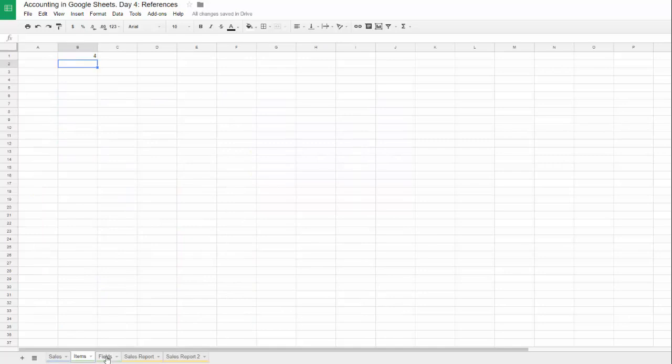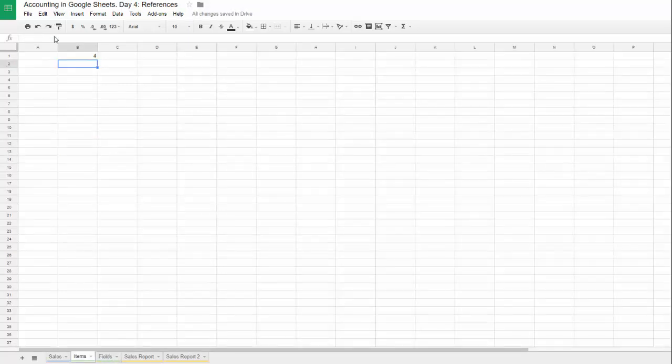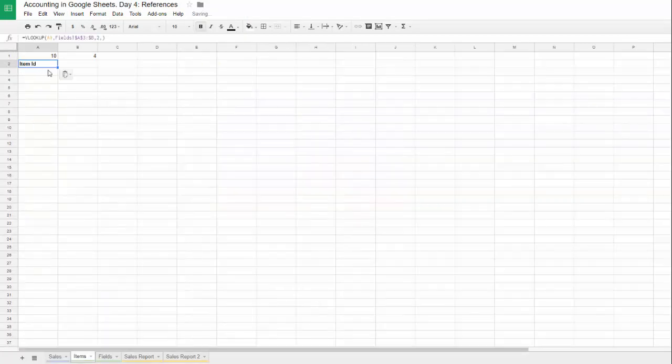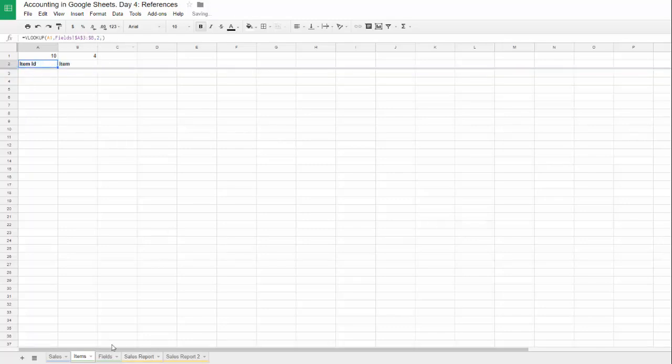Let's add it in our fields sheet. It will be field number 10, or the next ID, and it will be item ID. Now we have field number 10. Let's copy the formula that will give us field names, item ID and item. It is a Vlookup formula for the fields sheet.